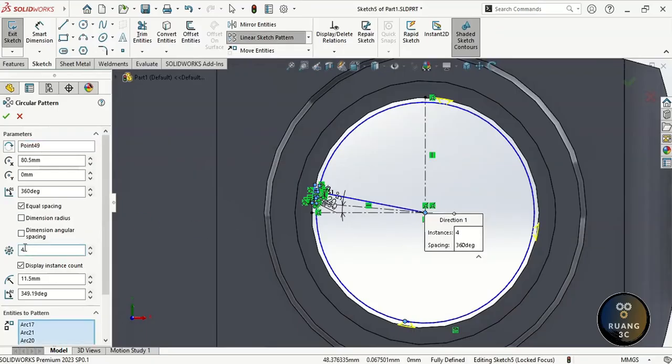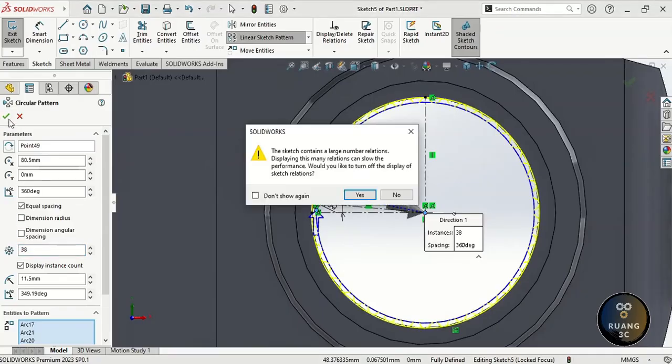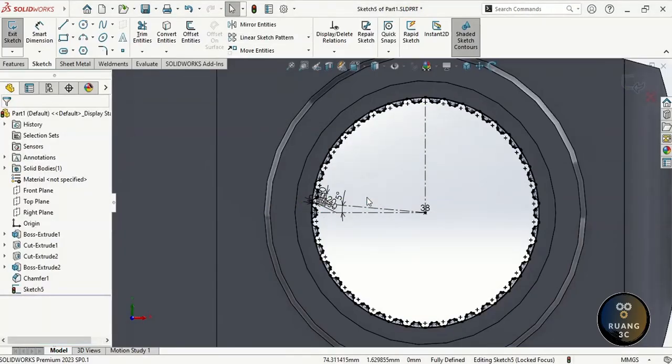Set the number of instances to 38, then press Enter. Click OK to complete the operation. If a notice appears, simply click Yes to hide the sketch relation. Now, we will delete the left and right contours. Start with the right contour.